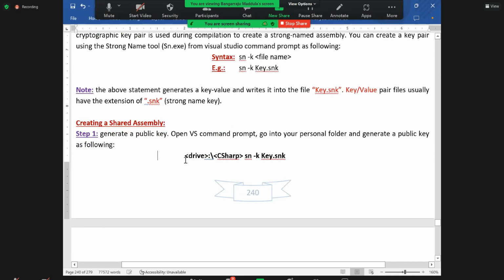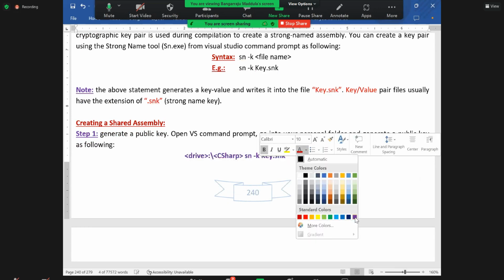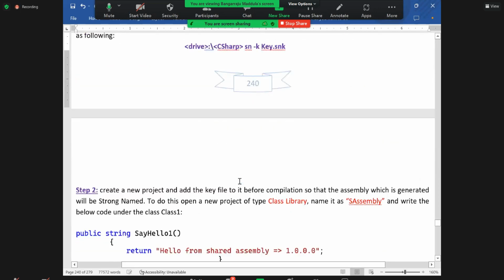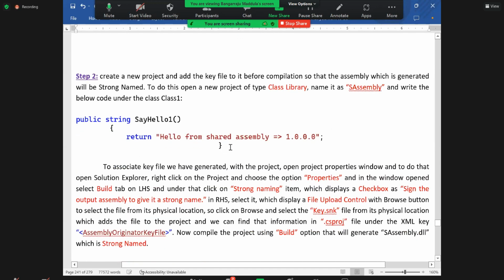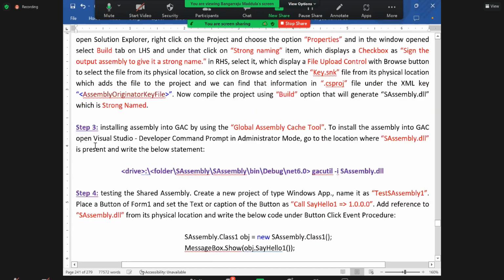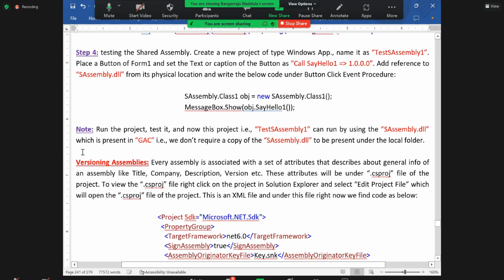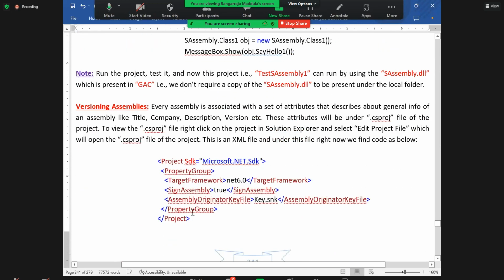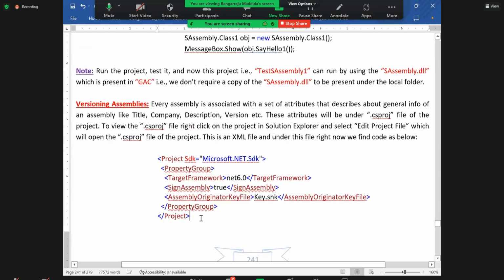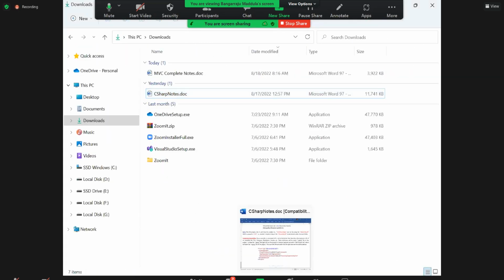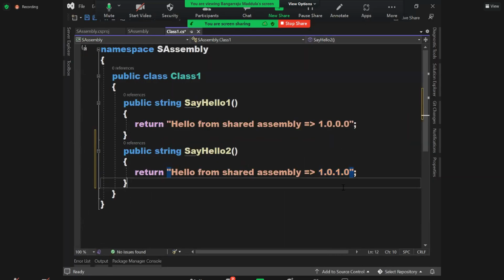Yeah, this is the place where we stopped. We are creating a shared assembly. How to create a shared assembly? We have completed all these things. Now today we are talking about versioning of the assemblies, the concept of versioning the assemblies. How do you do versioning of the assemblies? I'll show you guys. Are you clear till now?